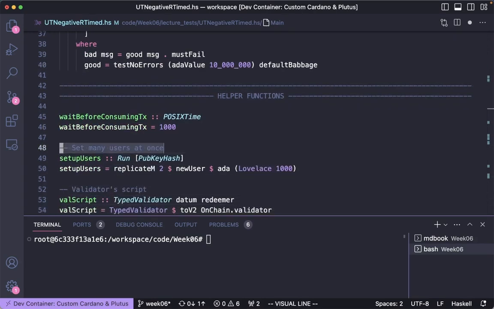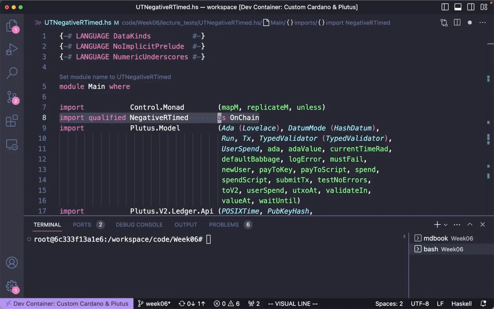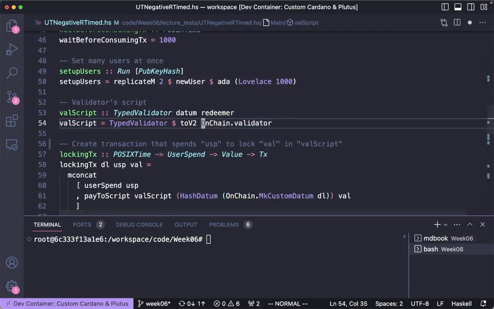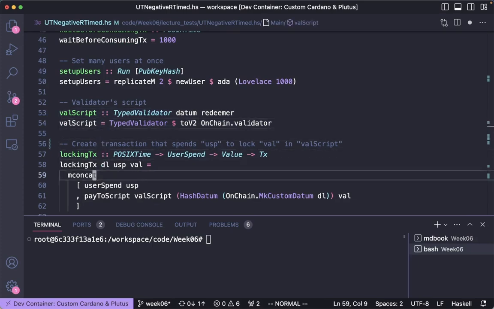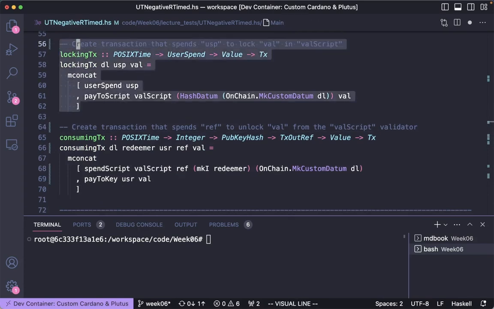We start with a couple of helper functions, the hard-coded time that we have to wait before consuming the UTXO at the script. Then the function to set up as many users as we need. In this case, we only need 2 users. Then we import the actual validator from the on-chain module. In this case, if we go to the top, we see that the negative var time validator is imported as on-chain. So in this case, we are taking the actual validator and saving it here. And then we're going to create two helper transactions, one to consume and one to create the UTXO at the script address.